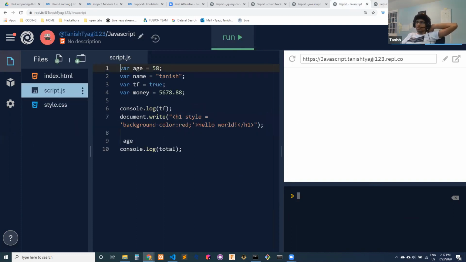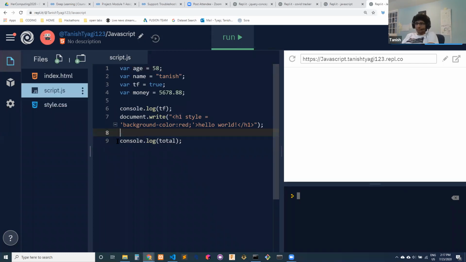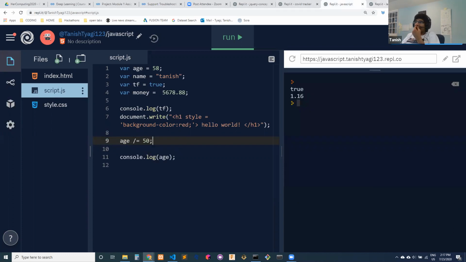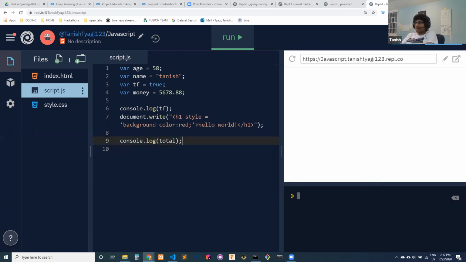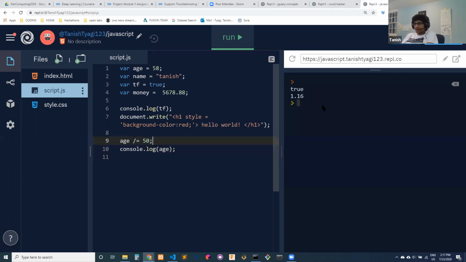Okay. So now let's see here. Go to console.log total. Isn't it just right? All right. So now here, let me just get rid of this. And if you console.log age, it does 50, age equals 58 over 50. Does anybody have any questions about these repeated variable operations and the basic variable operations?